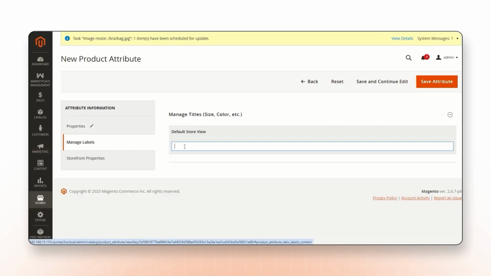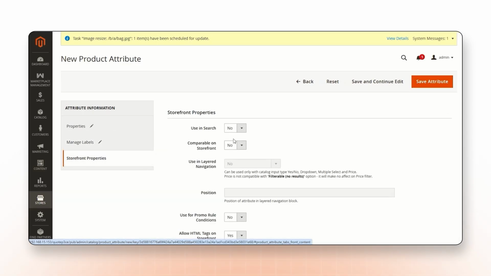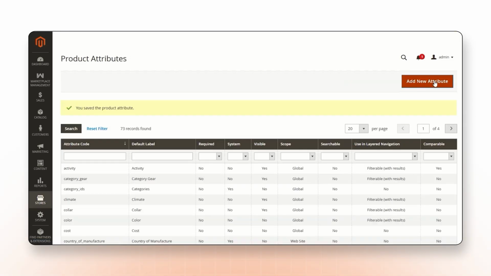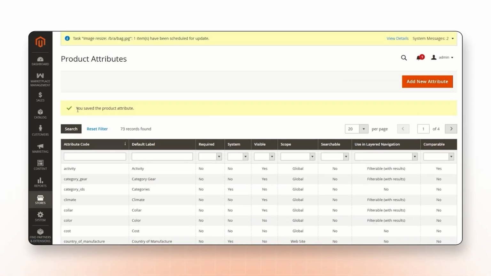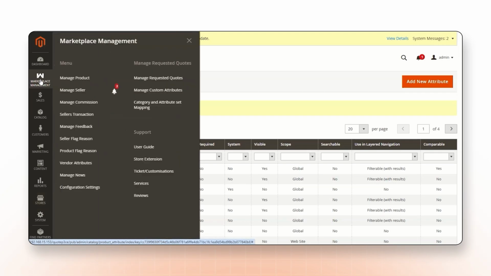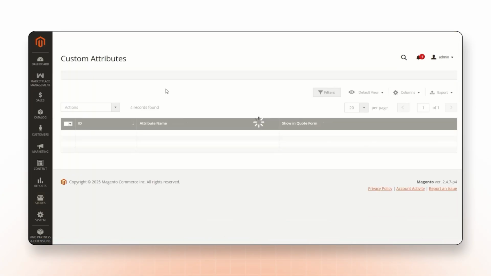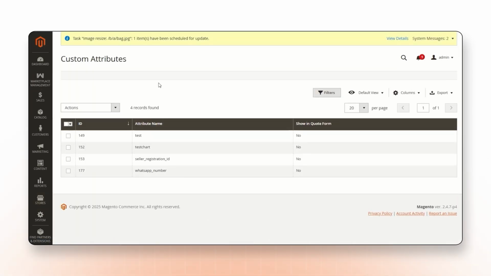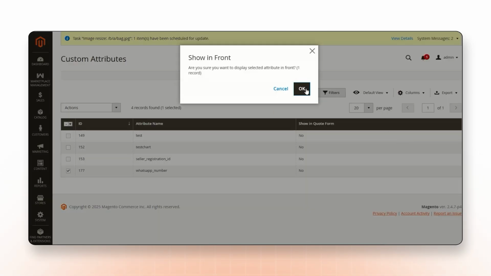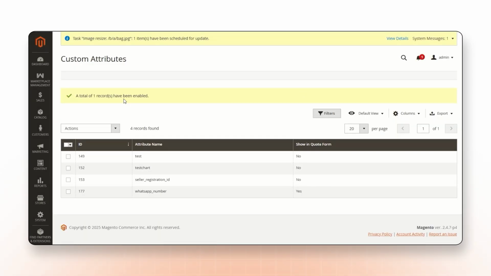Click Manage Labels, fill the default store view, click Storefront Properties. Admin can select all configuration accordingly. Click the Save Attribute button. Here we can see the successful message is showing. Click Marketplace Management. Navigate to Manage Custom Attributes. Here we can see the list of custom attributes. We can select the custom attribute, click the Actions button, click Show in Front End button, click OK. Here we can see the custom attribute will be enabled and showing status Yes in the Show in Quote Form section.